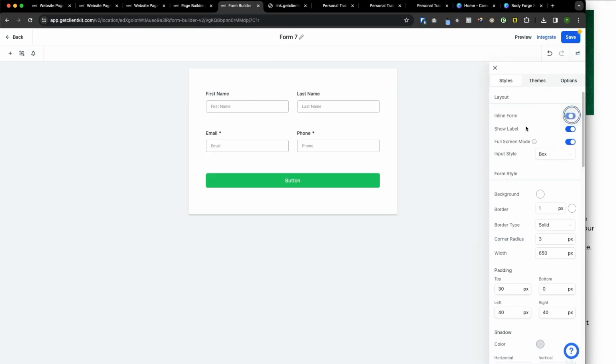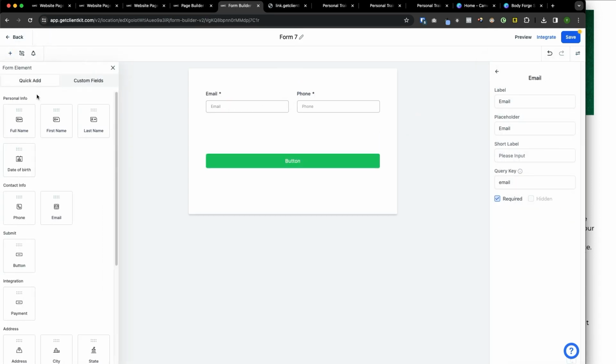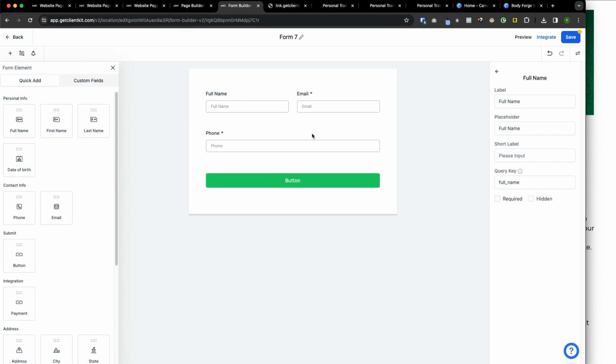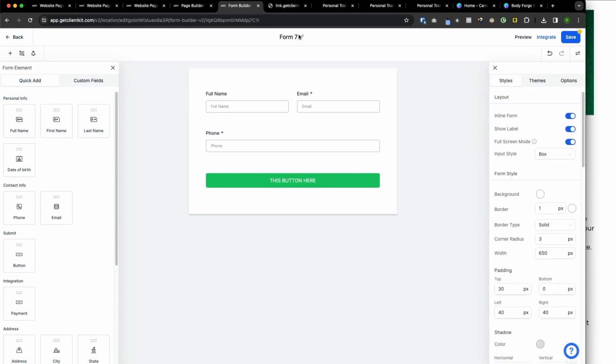And then let's say you don't want first name and last name, you want full name instead. So you come over here, you add a full name option on there. So you got full name, email, you edit the button, and this says this button here. Okay, just like that. And then this one, I'm going to just call this test form 7, right? And then I hit save. Beautiful. If you want to look at over here, let me just see, save over here. It's saving. There we go.